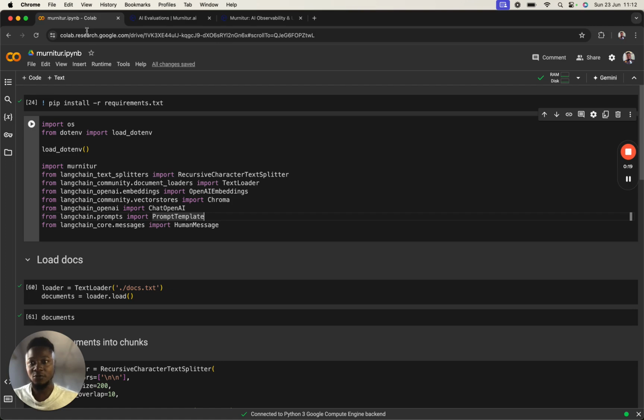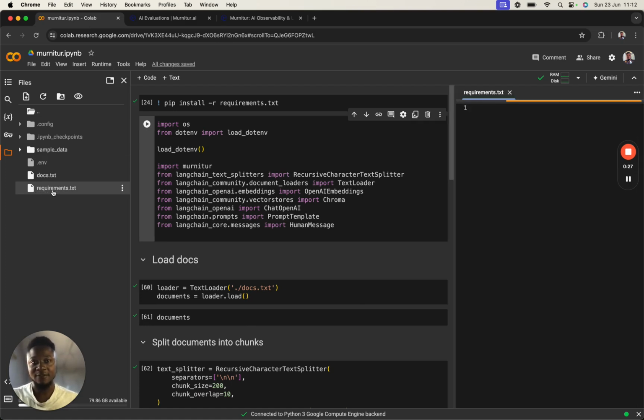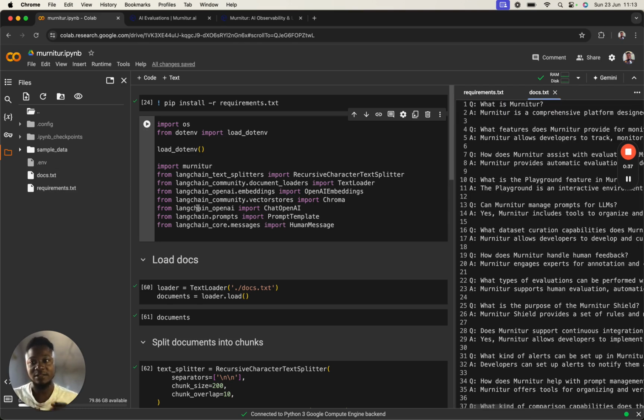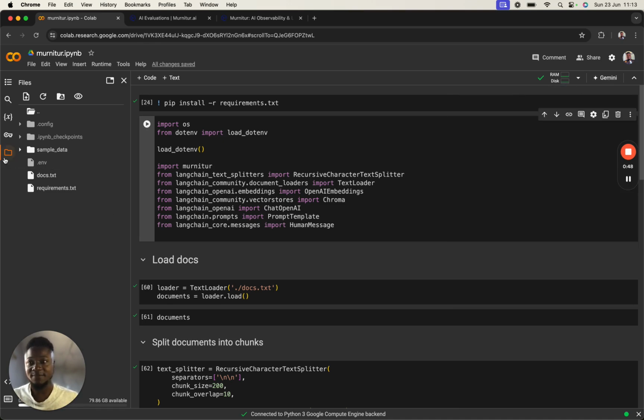So I have my Google Colabs here, and I have a few files that I want to show you before we get started. In the requirement.txt file, we have monitor, langchain, and ChromaDB with python.env. That's just to load up this .env file, and we have this docs.txt file, which is like a knowledge base for monitor, just everything about monitor. It's right here, so we're going to use that as our knowledge base.